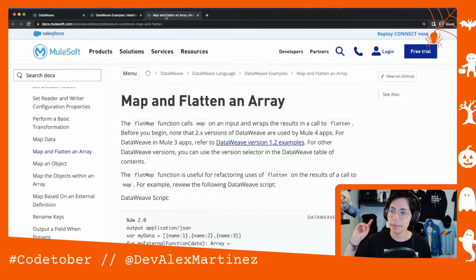Anyway, so how to use a flatMap function. The flatMap function calls map on an input and grabs the result in a call to flatten.